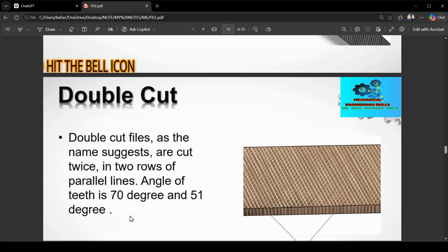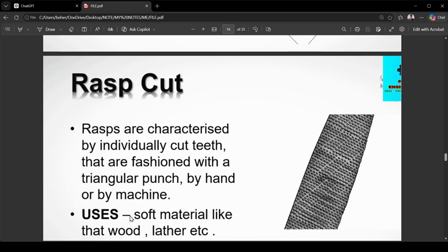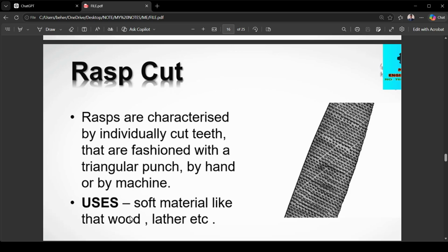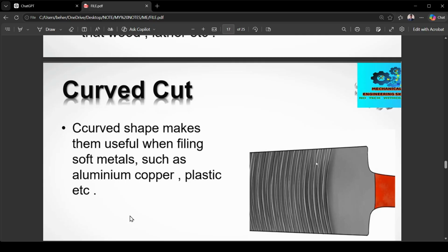Double cut. Double cut files, as the name suggests, are cut twice in two rows of parallel lines. Angle of teeth is 70 degrees and 51 degrees. Then rasp cut. Rasps are characterized by individual cut teeth that are formed with a triangular punch by hand or by machine. Used for soft materials like wood and leather, etc. Curved file: curved shapes make them useful when filing soft metals such as aluminum, copper, plastic, etc.